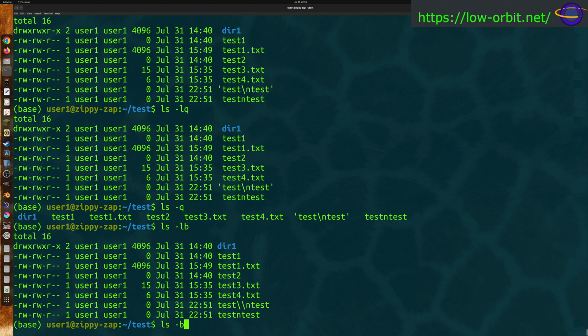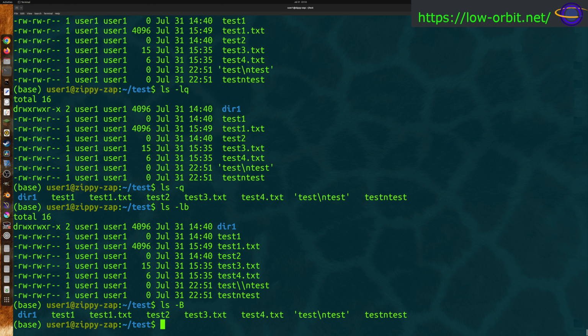In any case, the last one I'm going to show you is the -B option. So ls -B is going to ignore backups. Now we didn't have any backups in here, so I'm going to create one that looks like a backup. One common convention used by some software, I haven't seen this in a long time, is to create backup files by putting a tilde on the end of the file name.